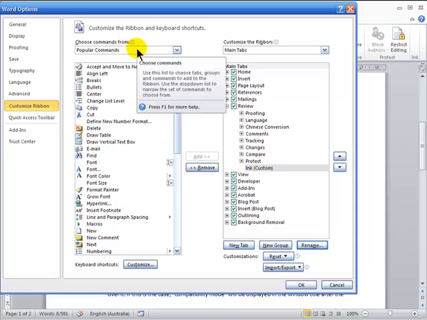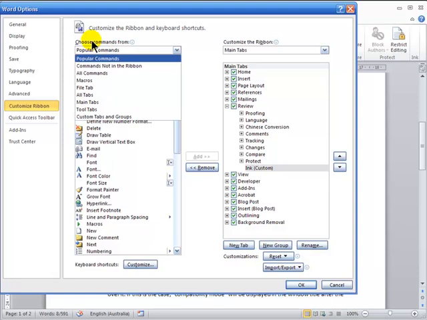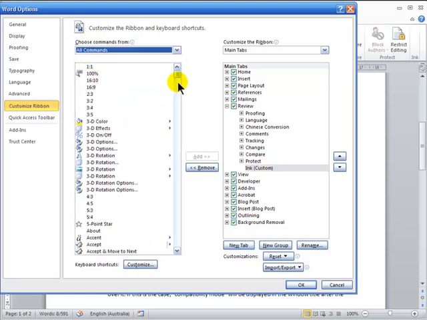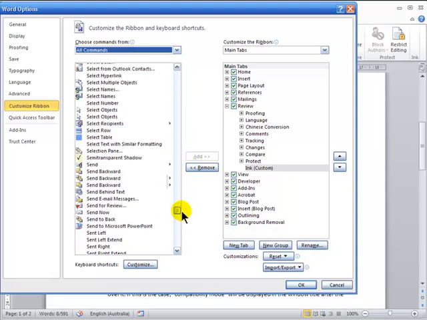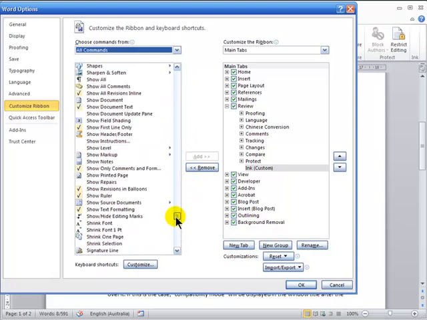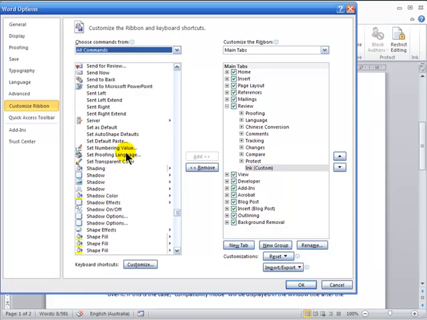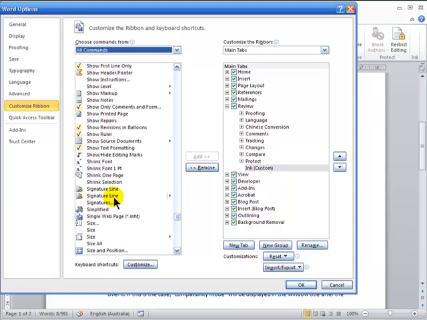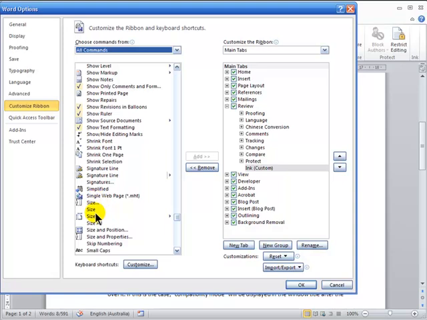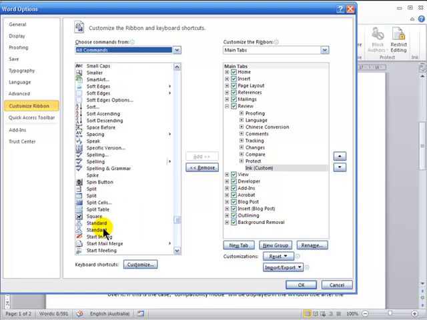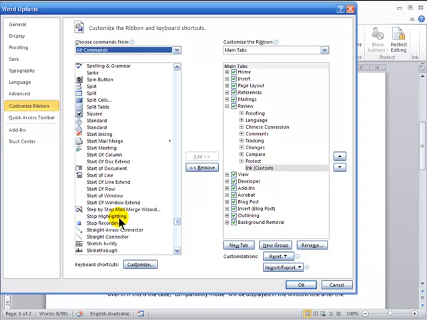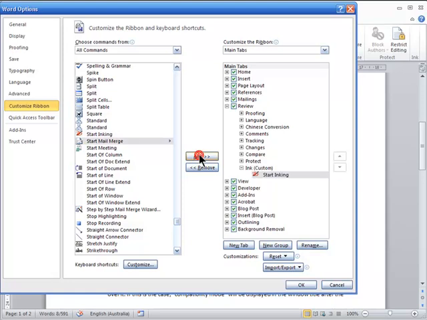To do that, go to Choose Commands From, select All Commands, and then add the commands. The first command you want to add is Start Inking. So scroll down to Start Inking. Click on the command and then Add.